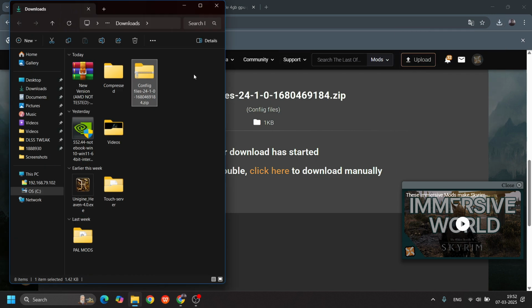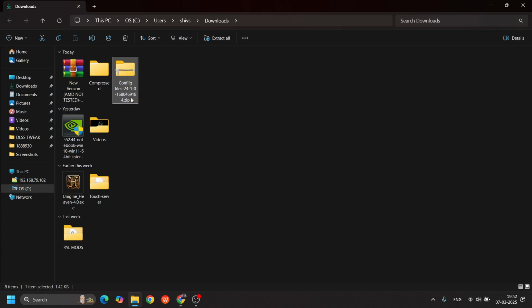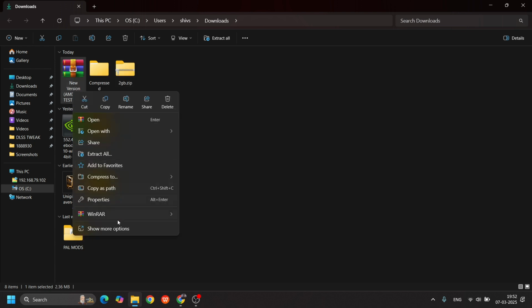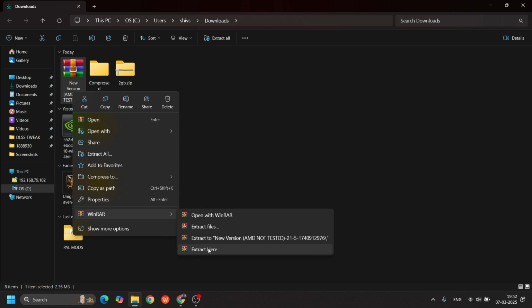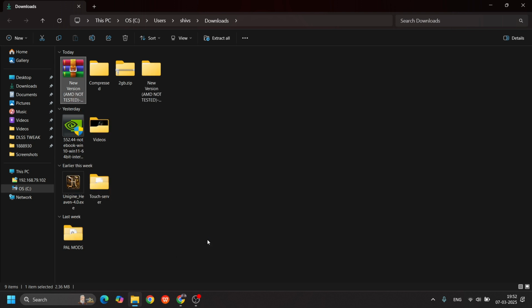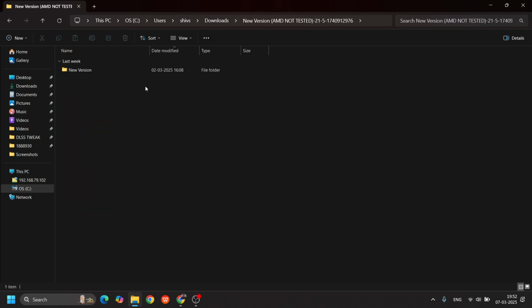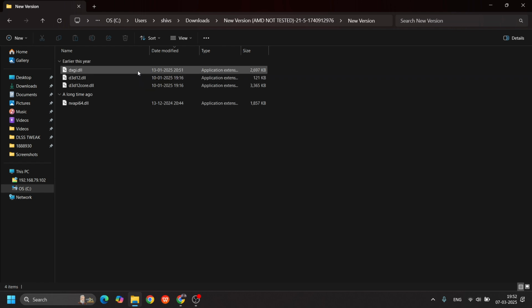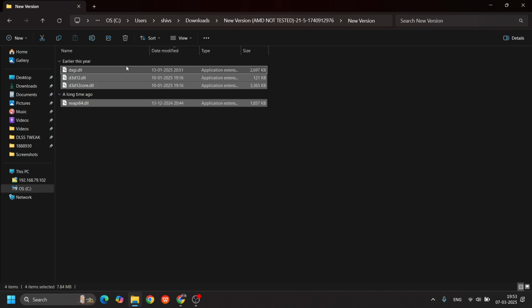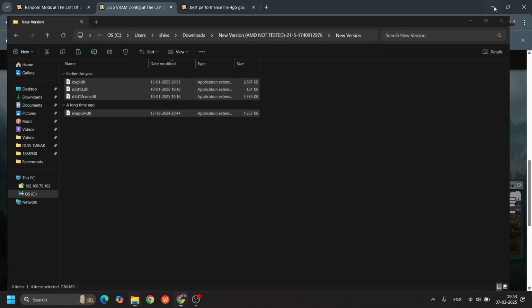So it is 2GB. This is our 2GB file. What you need to do is rename it to 2GB. Now right click on this one, go to WinRAR and extract. Now you will find this folder. There is another folder, but don't worry, just get into it, copy all of them, and paste them in the location where you have installed the game.